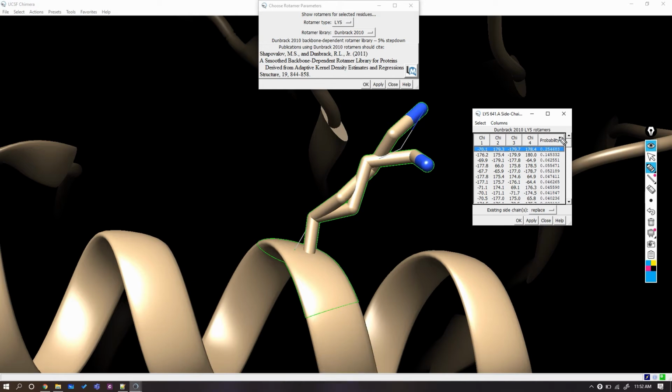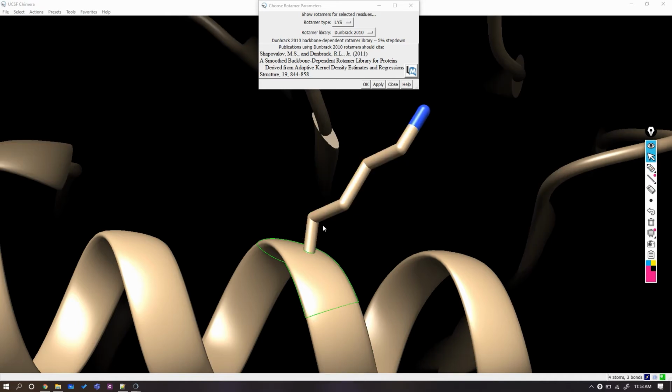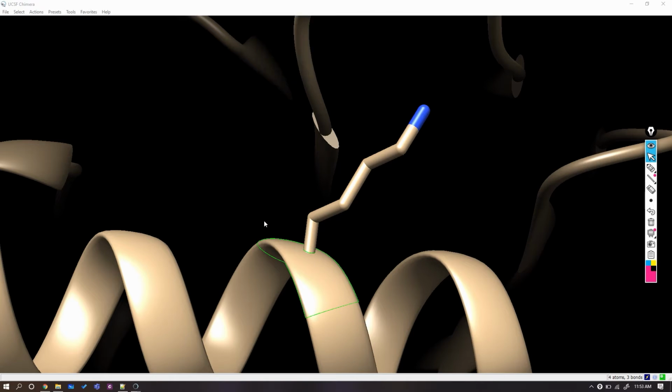Let's select the first again based on the probability, which is 0.25 here. It is not good but better than others. Here select the option of replace before you click OK. After the click, you can see that one rotamer is replaced instead of the two which were originally present in the PDB file.